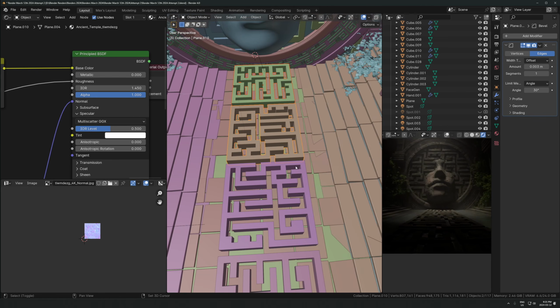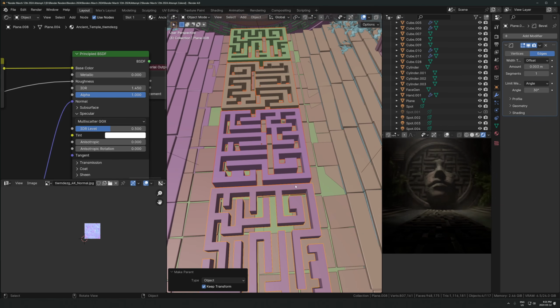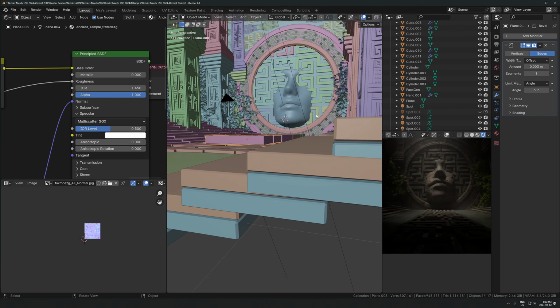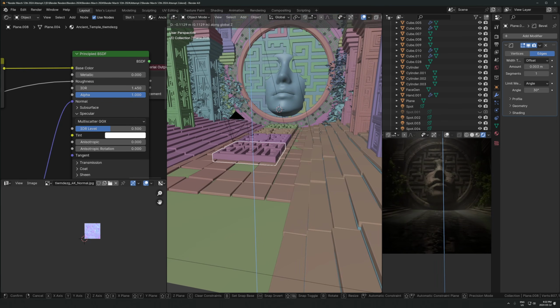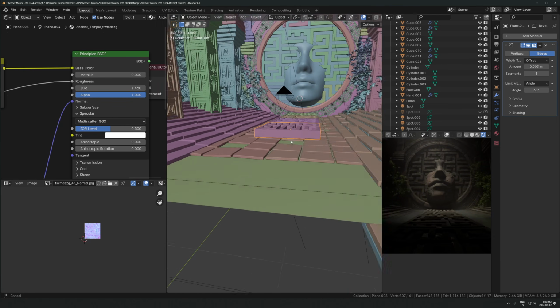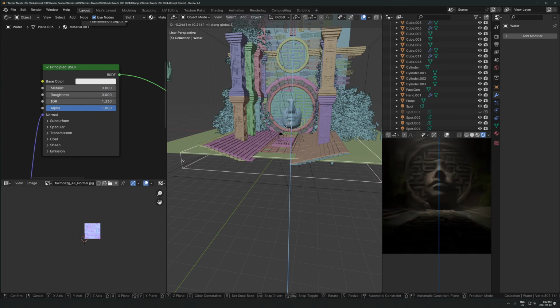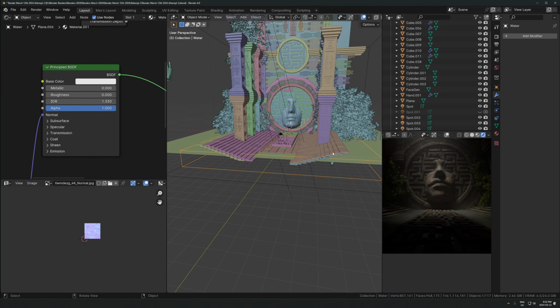Maybe let's take these and parent it all to the last one in the chain so that when I move one, they all move with it. Yeah, I don't know if I like the water. I mean, I do, but I don't know if I want it.